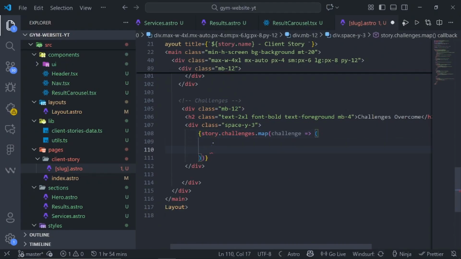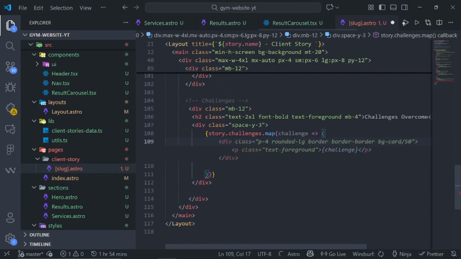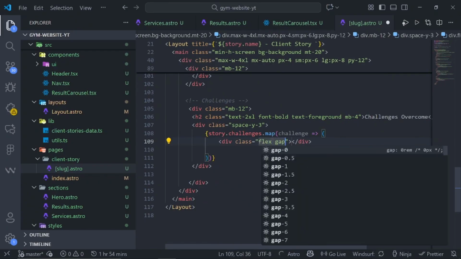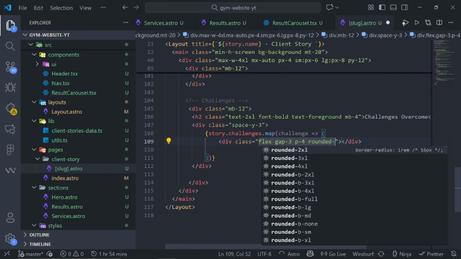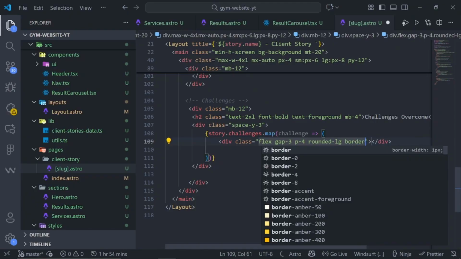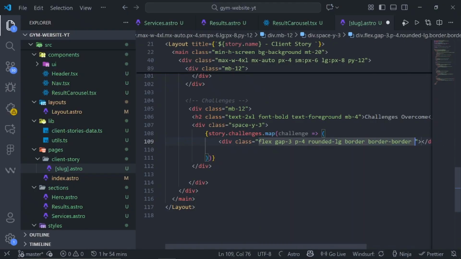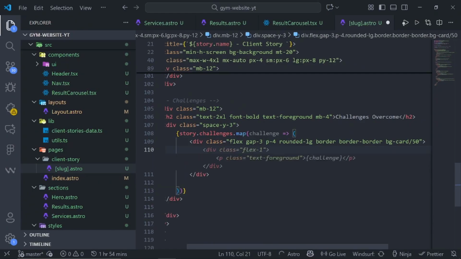So we'll use the class name like so. Okay, so this is going to be flex, gives a gap of 3, padding of 4, rounded will be large, gives a border, and a border should be border. Then background card, set this to 50, and inside this div we'll bring in another div.